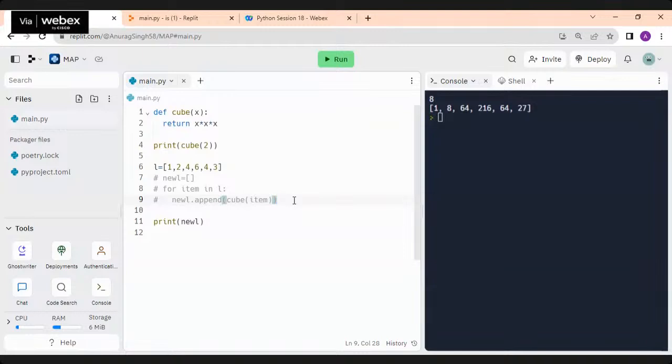Okay, simple enough. Let's see how we can use the map here. New L I'm going to use, and I will write map keyword, and inside the brackets, I'm going to pass the function which I have created here. So let's write cube. The name of the function is cube. So I'll first write cube, comma. Then I'm going to write the list. The list is L. Okay. Let's see the output now.